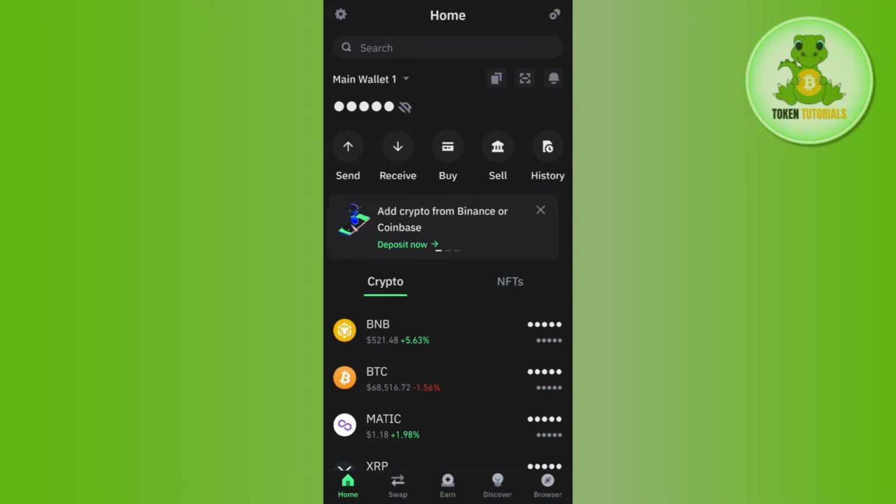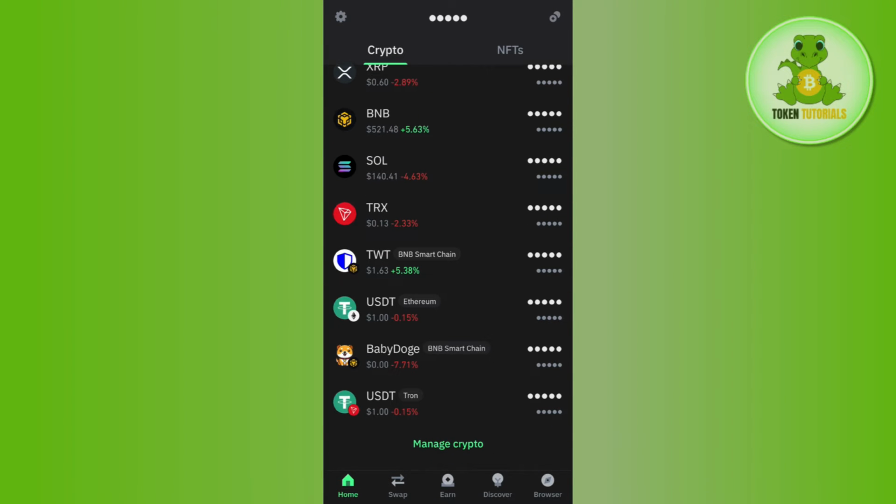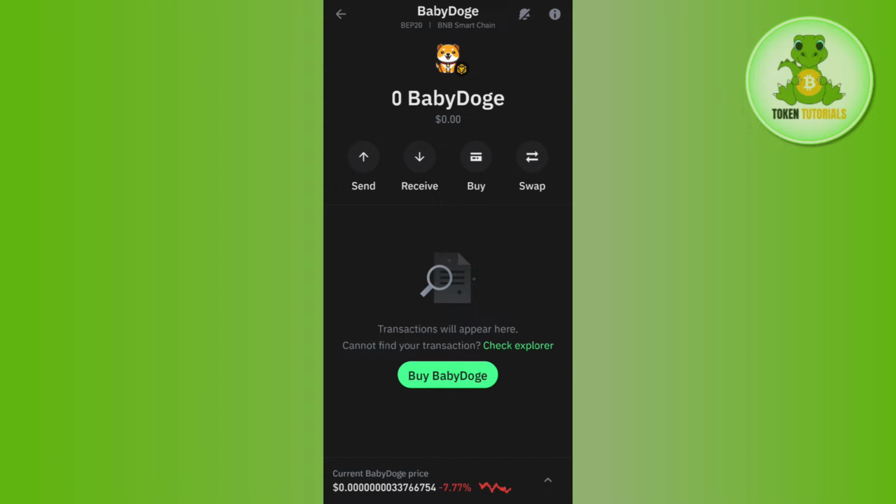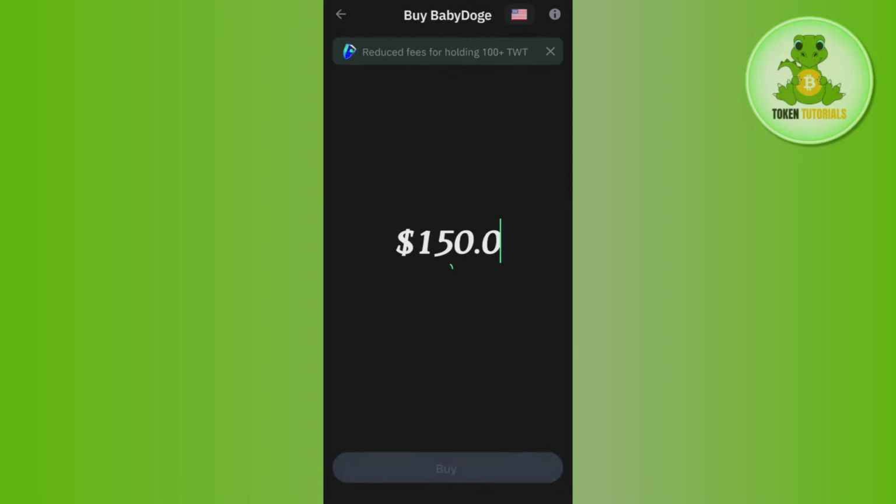Once you do this, if you scroll down, you are going to see Baby Doge Coin on the home screen. So you need to tap on it and over here you are going to see 4 different options such as send, receive, buy and swap. So over here, in order to purchase Baby Doge Coin, you need to tap on buy.